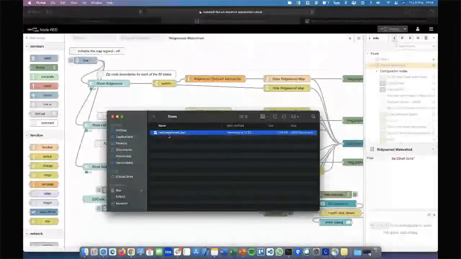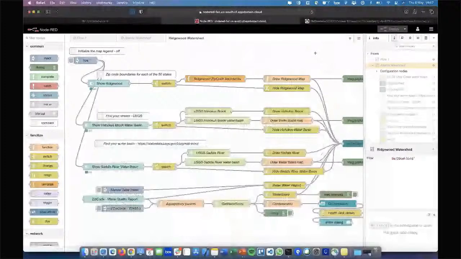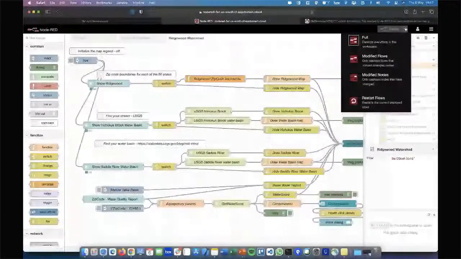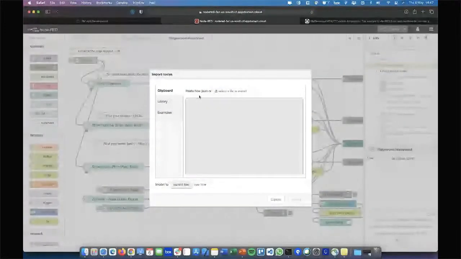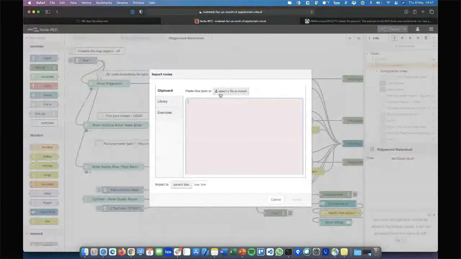So the next part, we are almost 50% done here. So what you're going to do at this point is you're going to import a flow, okay? And to do that, you're going to click on import. And you can either paste or select the file to import.